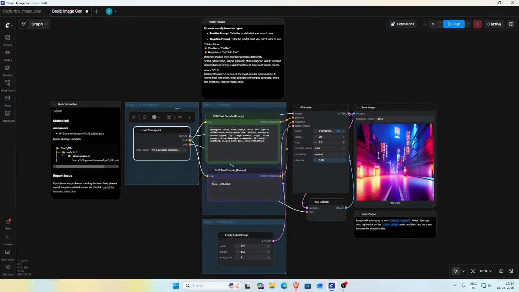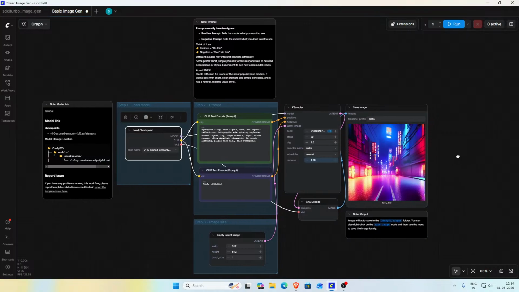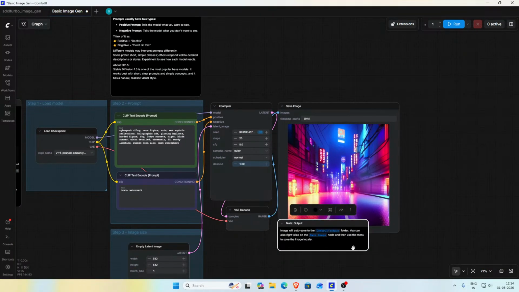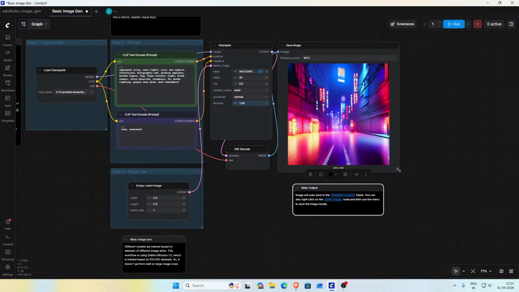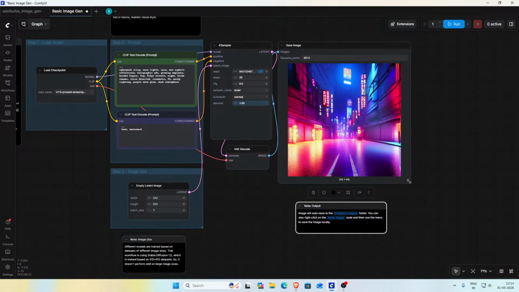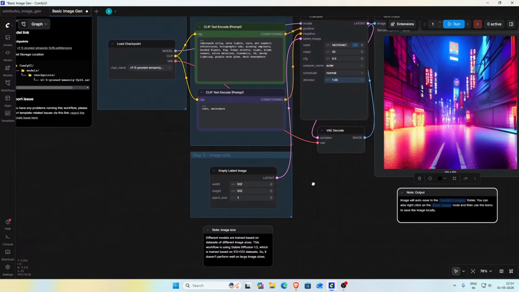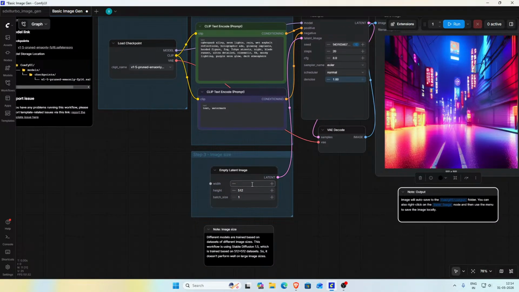As I said before, this is a very basic model. That's why the image which has been outputted is not that good, I would say. So you can also change the height and width. Let's keep it 1920 to 1080, and let's click on generating once again.